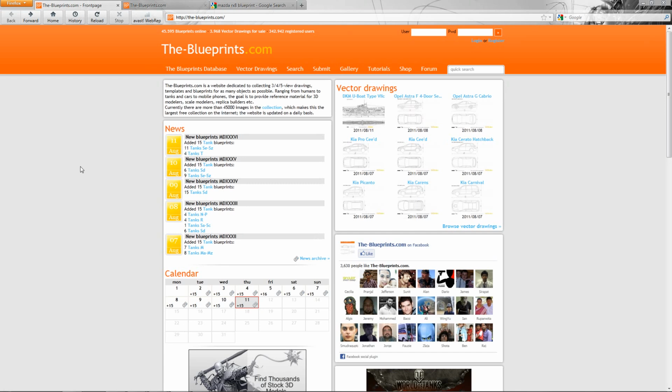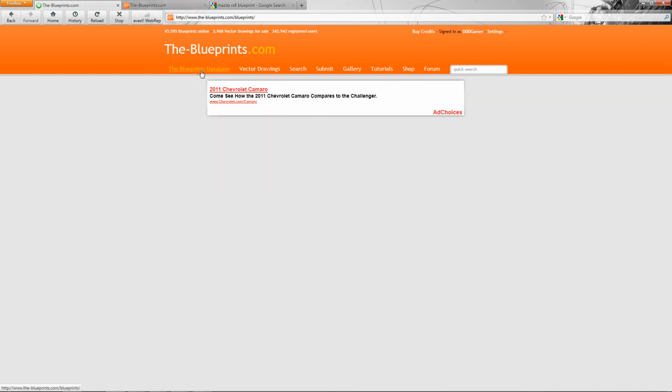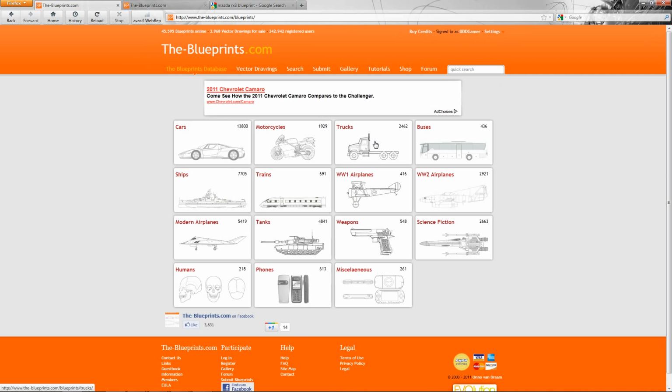Now here I am on the Blueprints.com site. It's a wonderful database containing different types of blueprints. Let's take a look right here. You have different cars, motorcycles, trucks, planes, weapons. So definitely check this out whenever you need a blueprint.